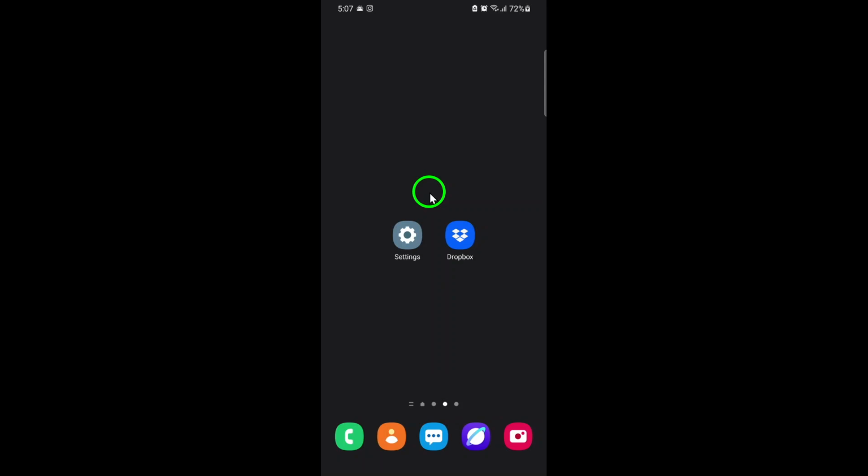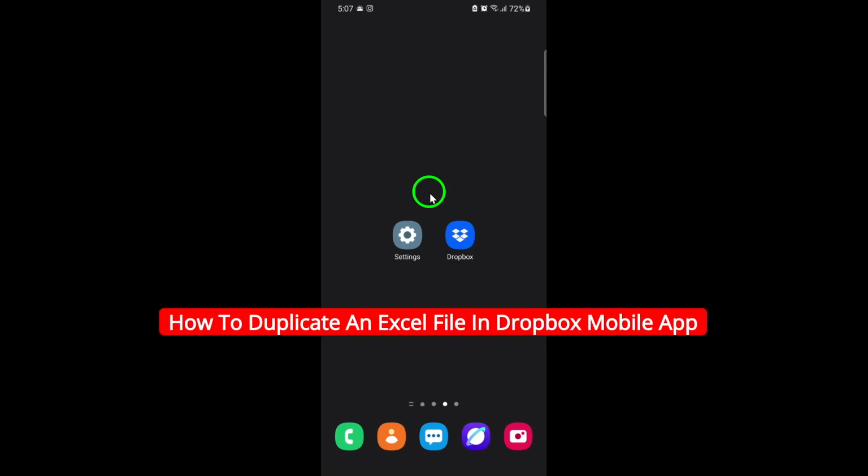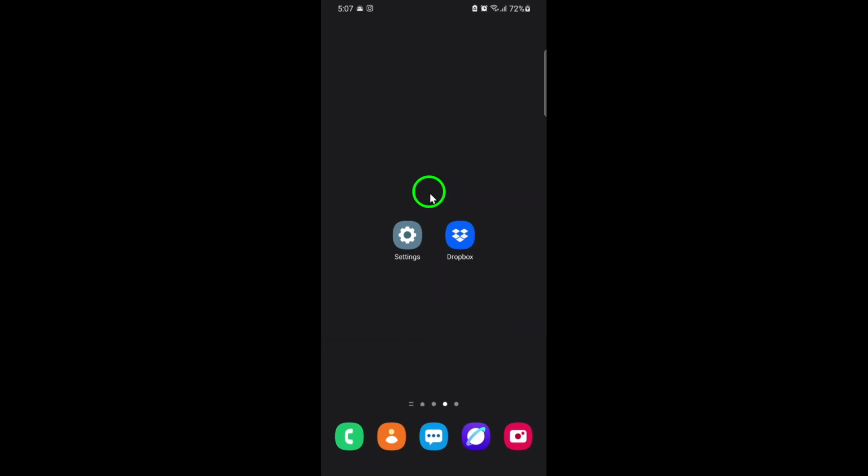Welcome. Today, I'll guide you through how to easily duplicate an Excel file right from the Dropbox mobile app, using the most up-to-date steps. This is incredibly useful when you want to make a copy of your spreadsheet quickly without using a computer.